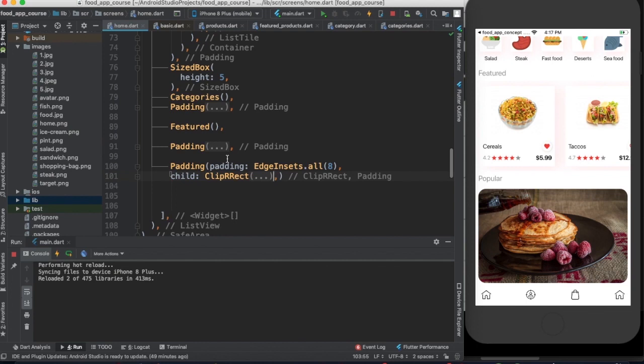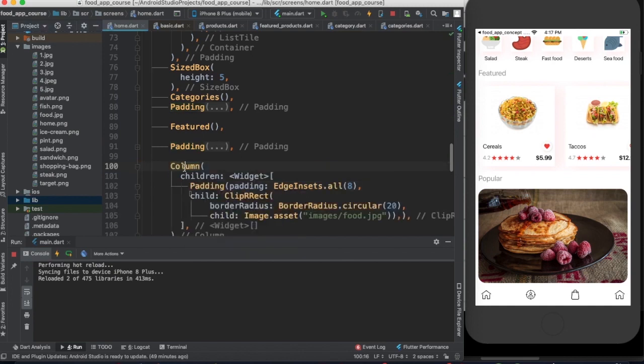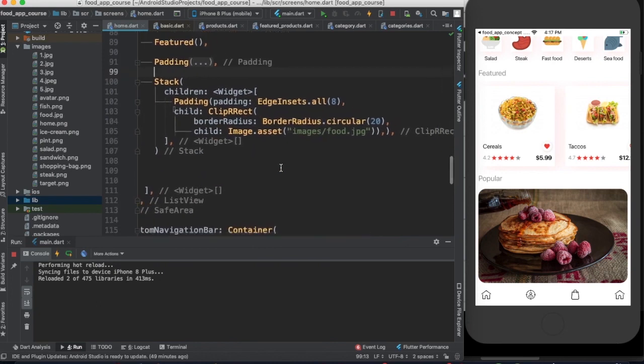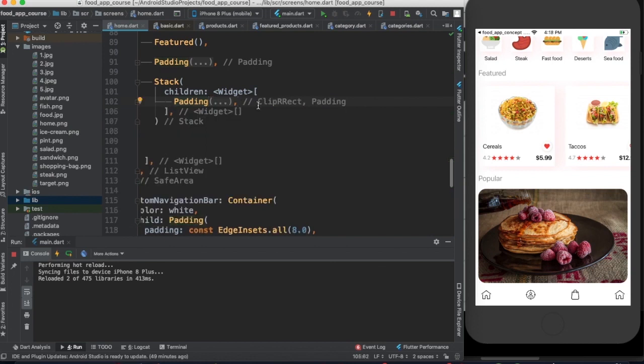Okay, this is our very first step, and the other thing that we are going to do is wrapping this inside of a stack. You can come over here and do this. So now we can place some new widgets on top of the image, and that will help us providing some very good look to this. So let's start working with that.